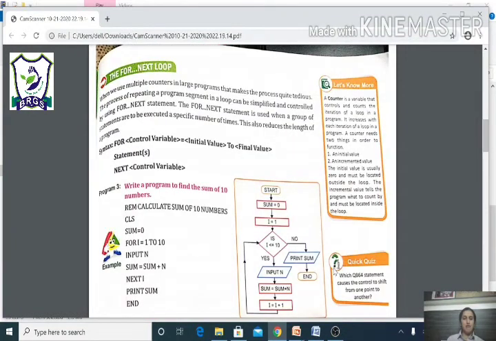Next we have for next loop. As you can say, when we are using multiple counter, as you have seen in last program we have used the concept of counter, means when we are going to use multiple counter in a large program that make the process quite tedious. As you can say, इससे जो आपका process है वो काफी tedious हो जाता है. It is difficult. The process of repeating a program segment in a loop can be simplified and control. इसको हम simplify भी कर सकते हैं और control भी कर सकते हैं by using for next statement.